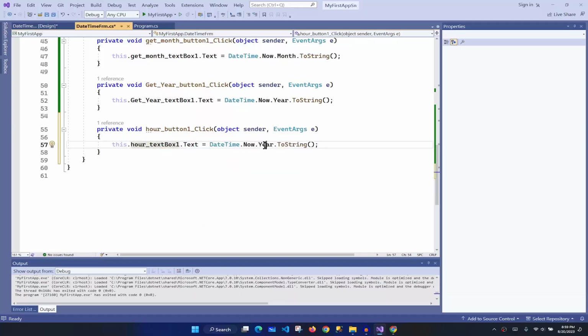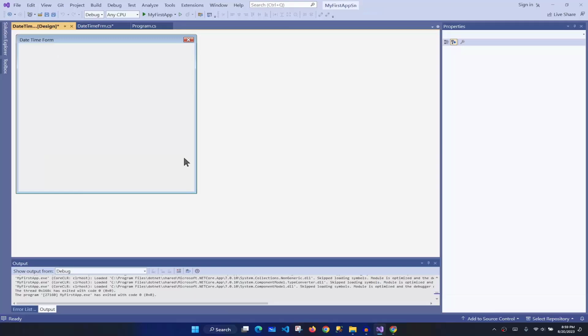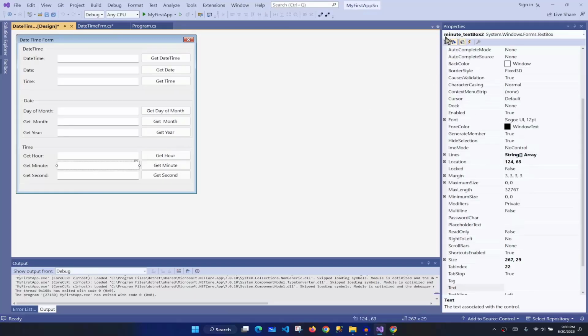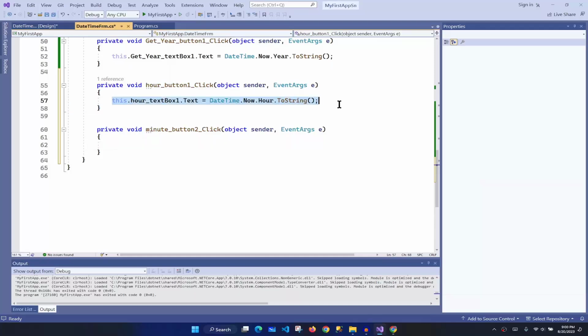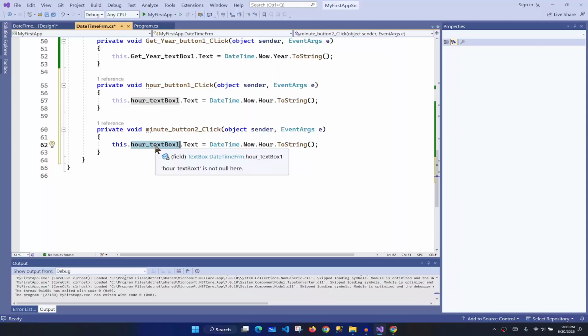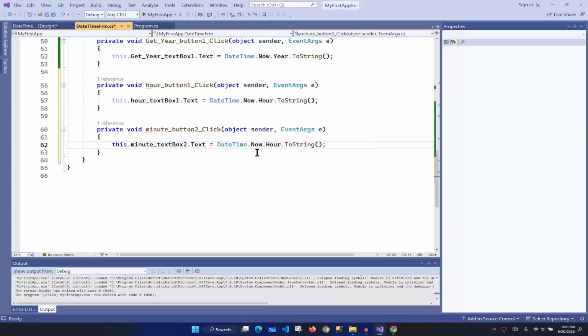And also over here, I need to use the hour. This is the hour. And if I take a look at the next one, this is the minute text box. Come over here and copy this one and paste it over here and name it minute text box. This is the minute text box, and this is minute, like this.